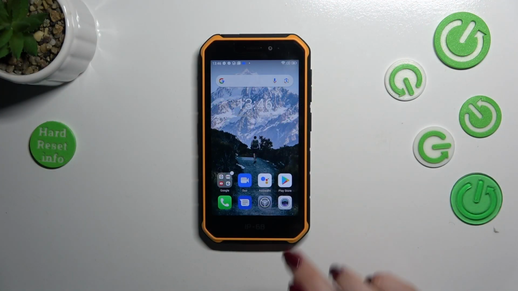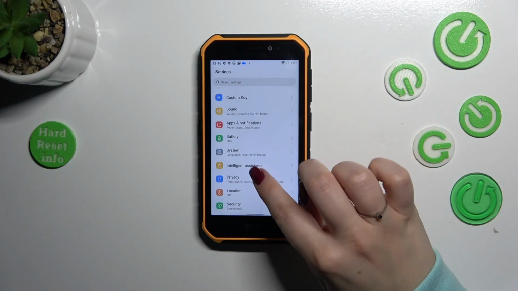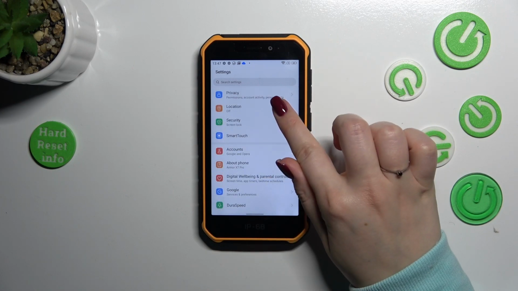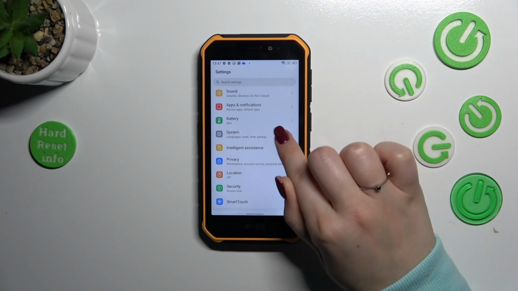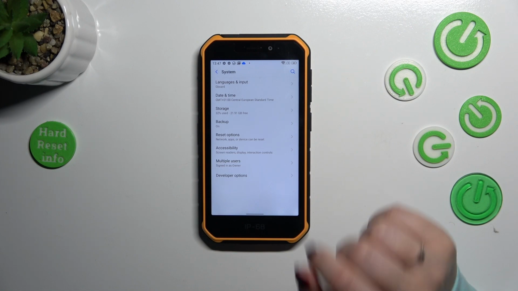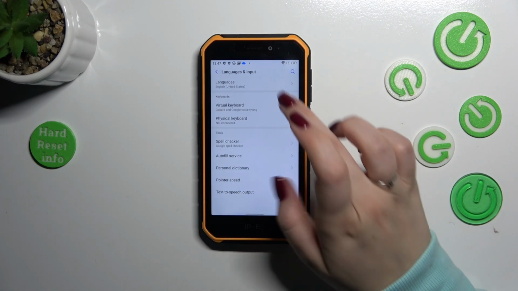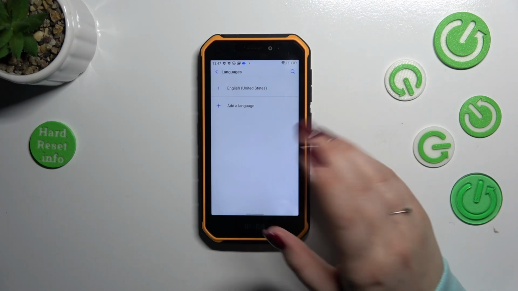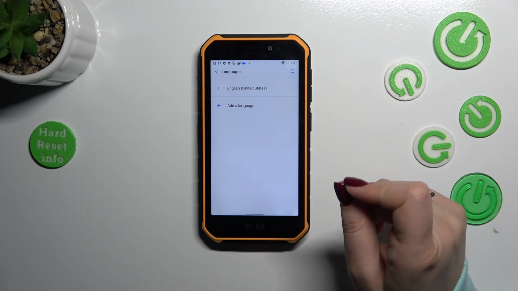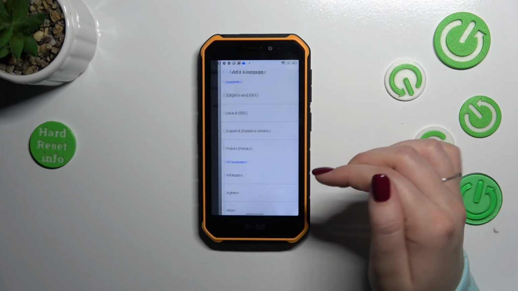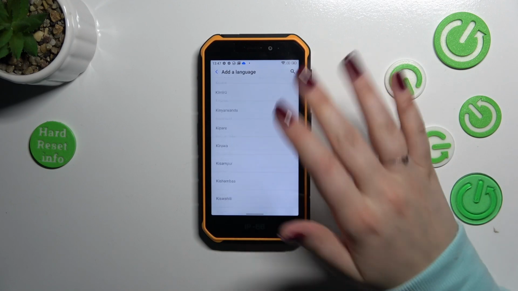So let's start with opening the settings, and here we have to scroll to find the system option. Let's tap on it. Now let's tap on the languages and input and tap on languages at the top. This is the list of all applied languages, so let's first of all tap on add a language to open the full list of available ones.